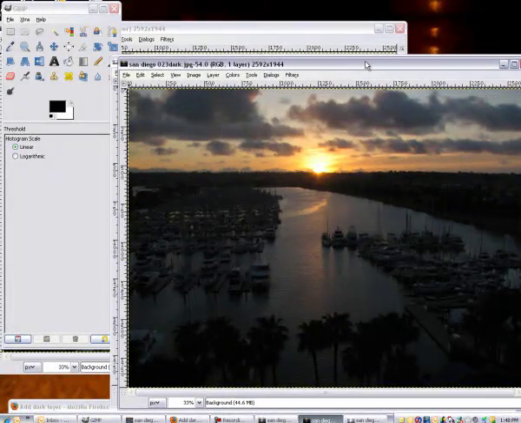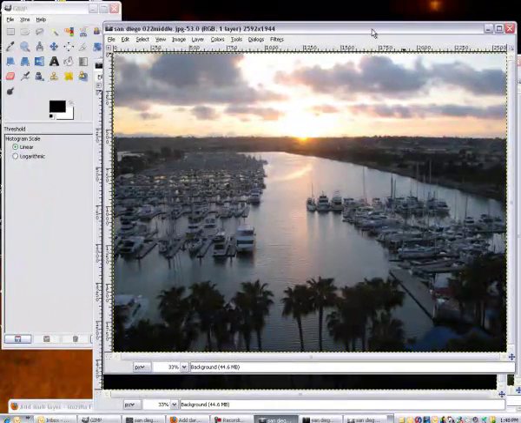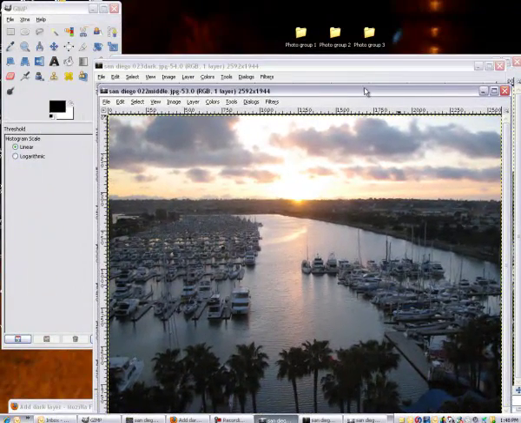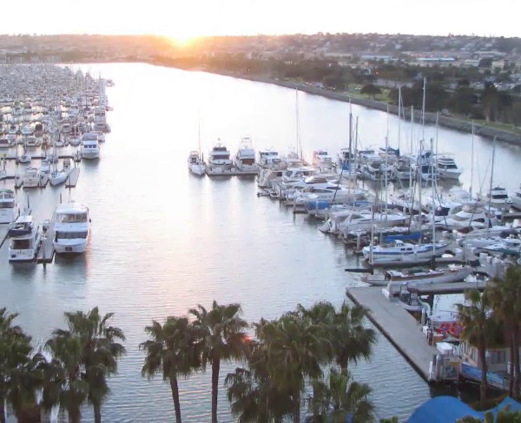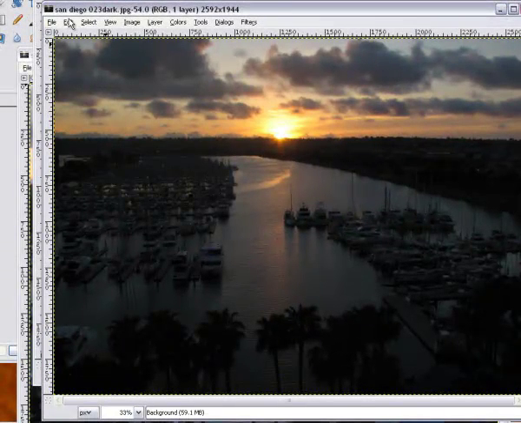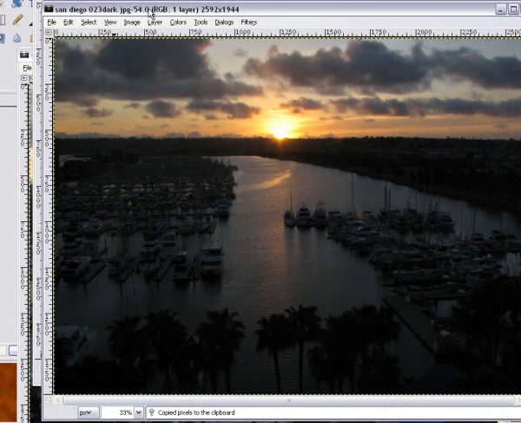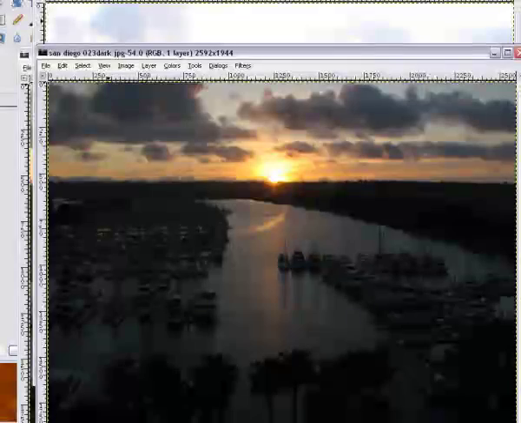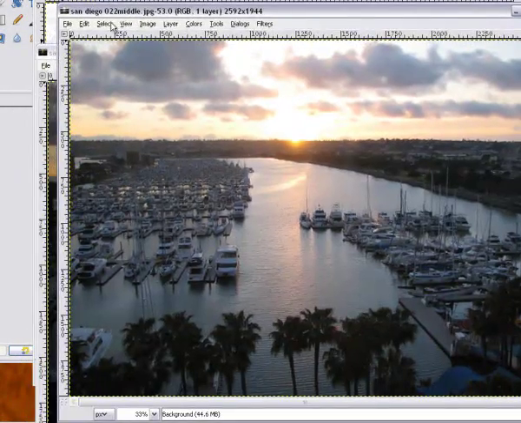So here is our dark image, and here's our middle image, and here is our light image. First thing I want to do is copy our dark image, and then we're going to go to our middle image, pick it up over here, and we're going to paste that as a layer.